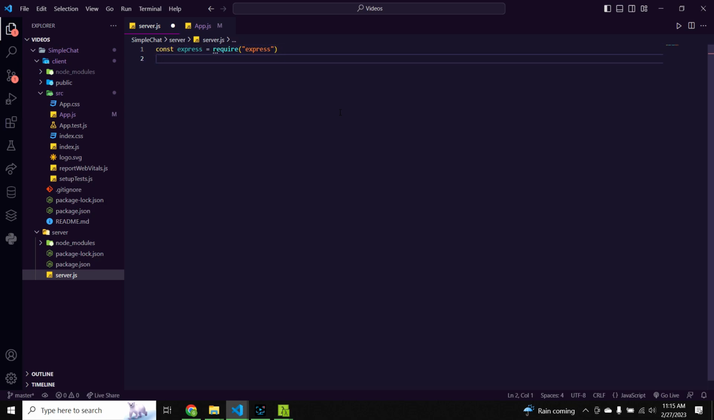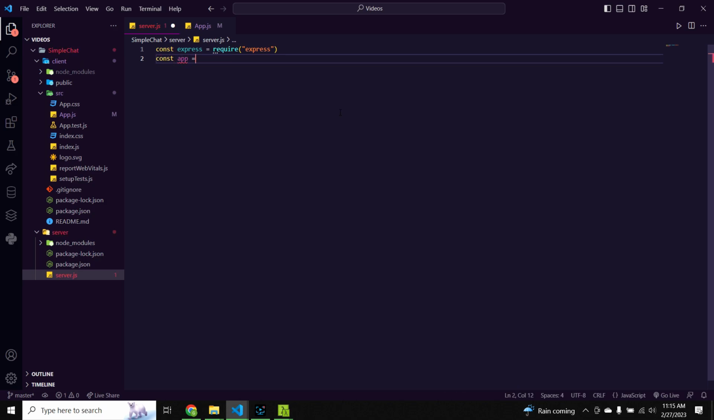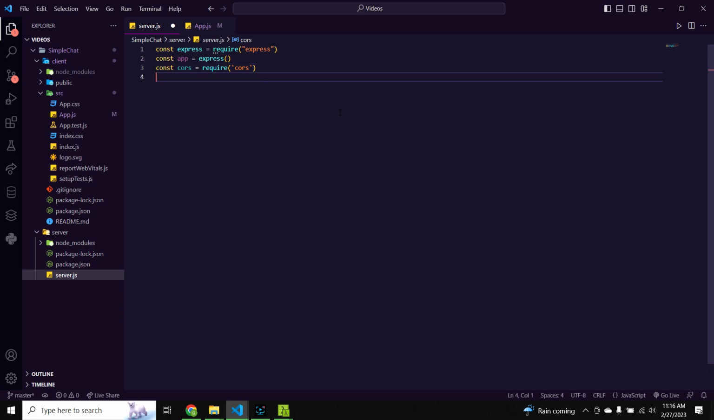Then next, I'm going to create a variable called app, and I'm going to set that equal to the express function, which is basically going to give app special methods such as app.use or app.listen. Next, I'm going to set cors to be equal to require cors.